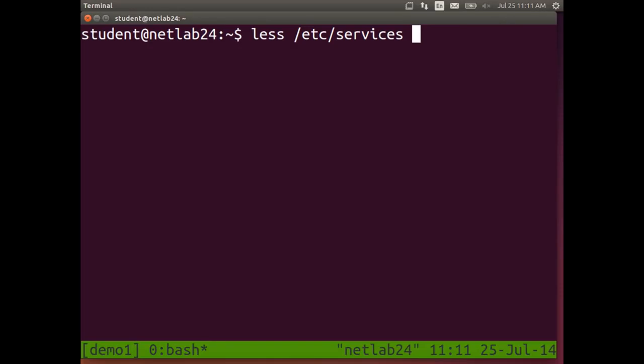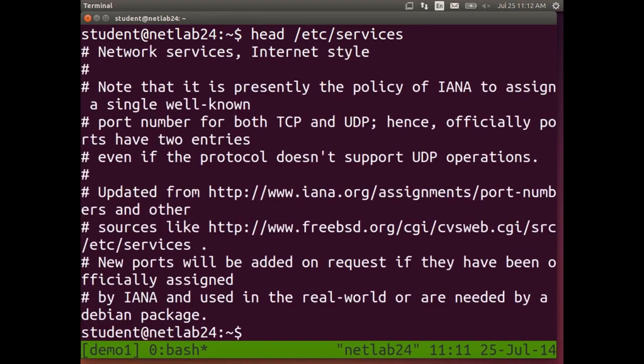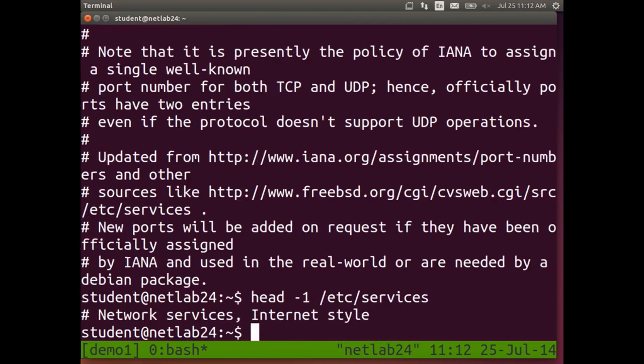What else? You want to see the first line of a file. We can use head, to see the first few lines, the head of a file. Head shows by default, I think, the first 10 lines of a file. You can specify how many you want to see. Head -1 shows me the first one line of a file.